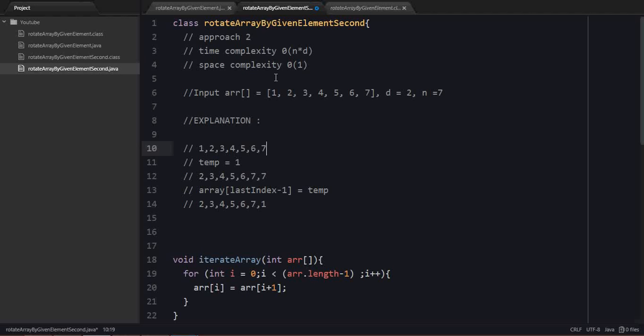So in this lecture, we will be talking about approach number 2. As we have seen, in approach number 1 the time complexity was order of n, but the space complexity was order of d. So in this approach, we have tried to reduce the space complexity. In order to reduce the space complexity, the time complexity has been increased. So we will now look at our logic in approach number 2.